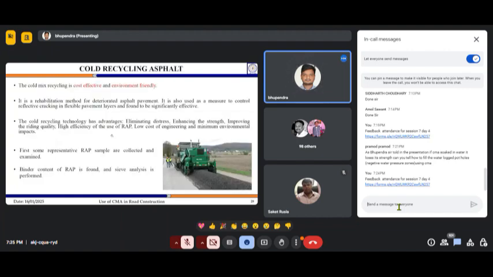Now, one of the methods of applying cold mix asphalt technology is cold recycling. Because we are running short of time, I will not go into detail, just a brief. So cold mix recycling, as I talked about earlier, is like a sone pe suhaga, because we are doing the recycling and doing it in the cold way, without heating up the material. So it is cost effective and environmentally friendly. It is a rehabilitation method.